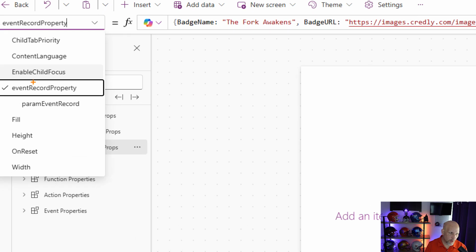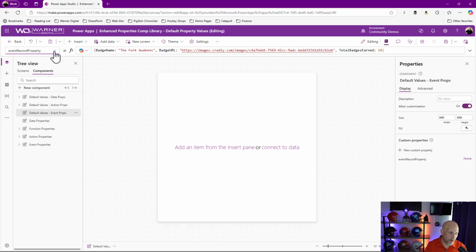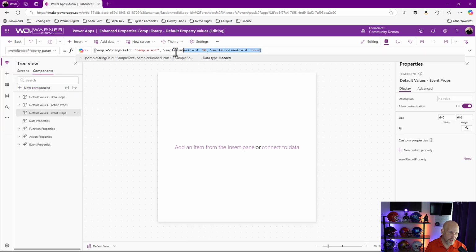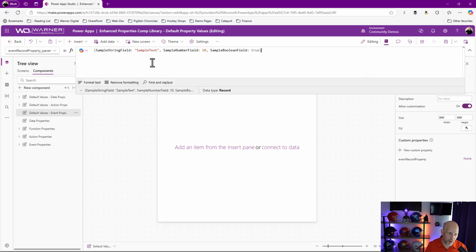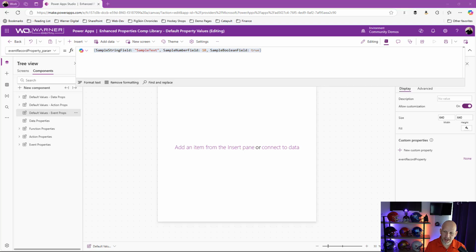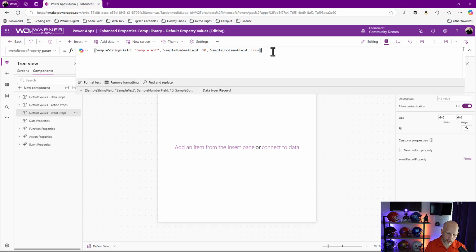We can access that parameter by going to the properties dropdown of our component. It's always indented or tabbed below the actual property name because they're coupled and tied together, right? So I'm going to go to that param, and it just input this sample data. It always does that. Whatever data type you select, it'll input a sample of that, like a sample string field, number field, Boolean field, etc. But we want to replace that with some of the data we've been using around our May the Fourth Be With You, right? So we've got our badge name, Fork Awakens, a URL to the image, and total badges earned.